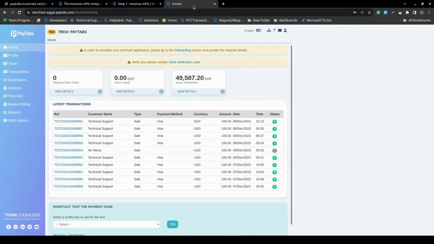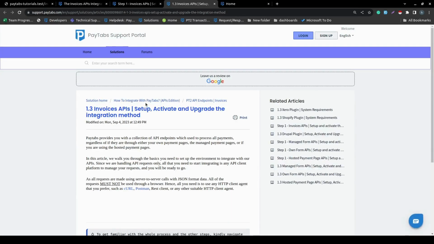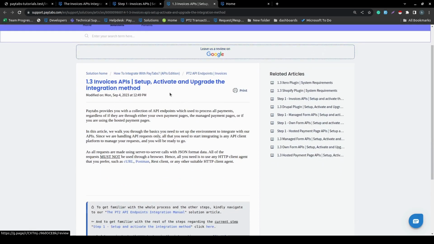Now, following up to the next part, which is the setting up. Also, you do not need to set up anything. All you need is to choose the programming language or the way you're going to use or connect through our APIs. You will need a proper HTTP client agent that you prefer, such as curl, Postman, whatever the platform or the programming language you're going to use. But once you have your merchant dashboard and any HTTP client agent, as you know, APIs cannot be initiated through browsers, so you are ready to go.